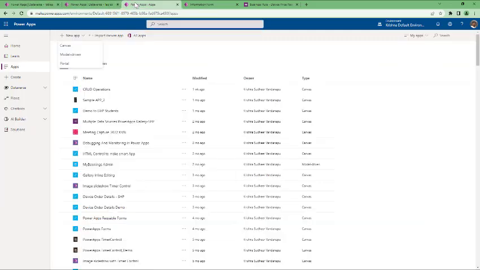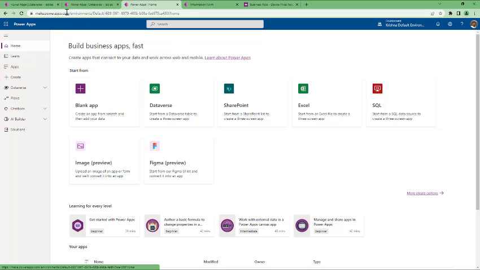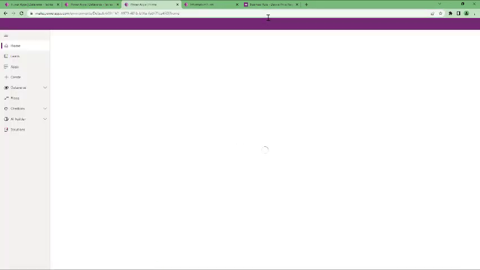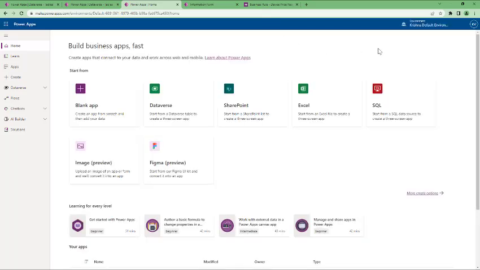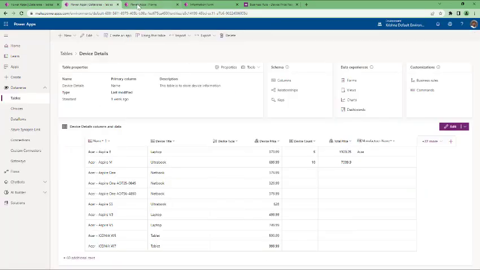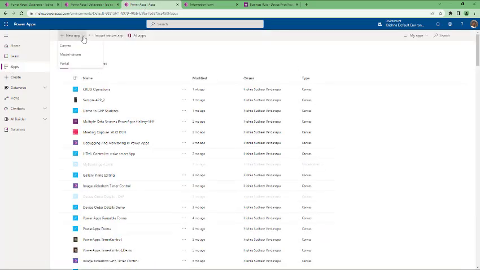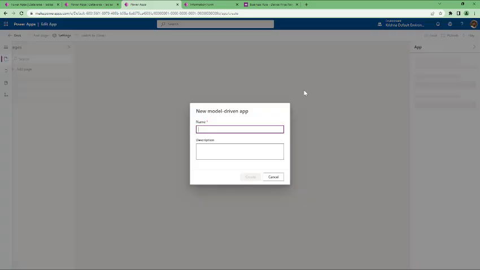Having said that, how we could create a model driven app is to come all the way to make.powerapps.com, apps, come here, model driven. Now I'm going to create a model driven app as a device.